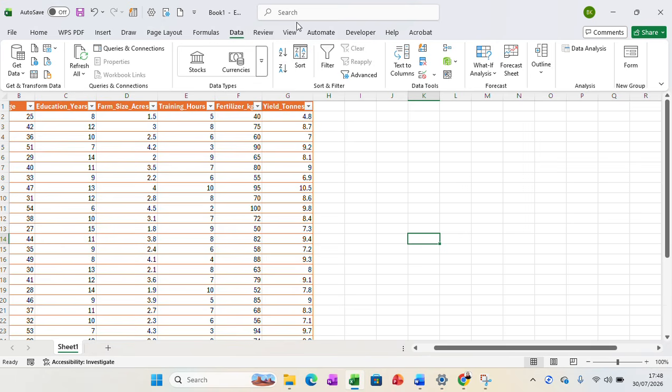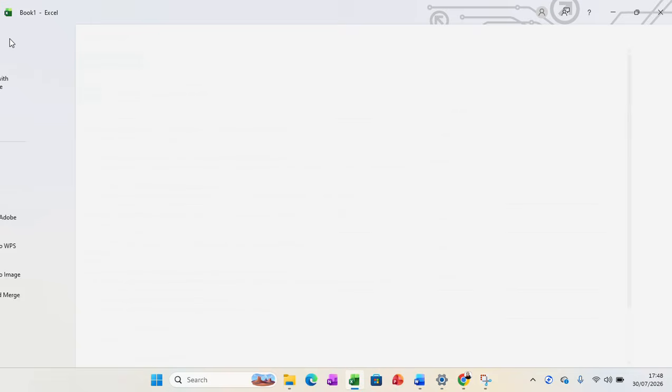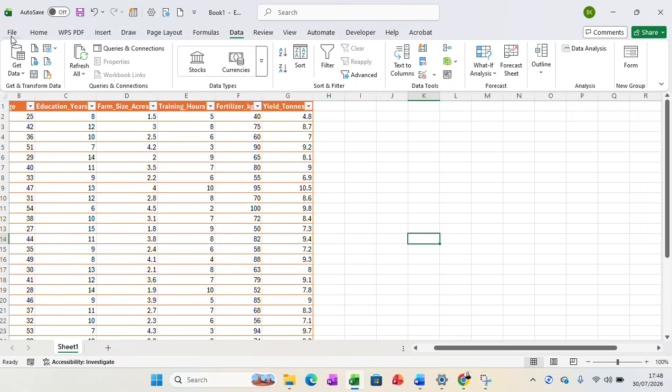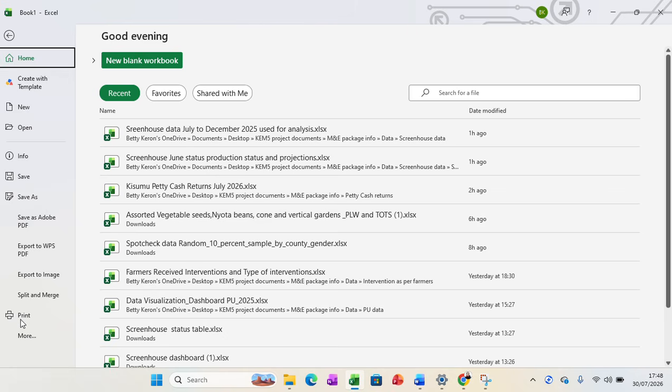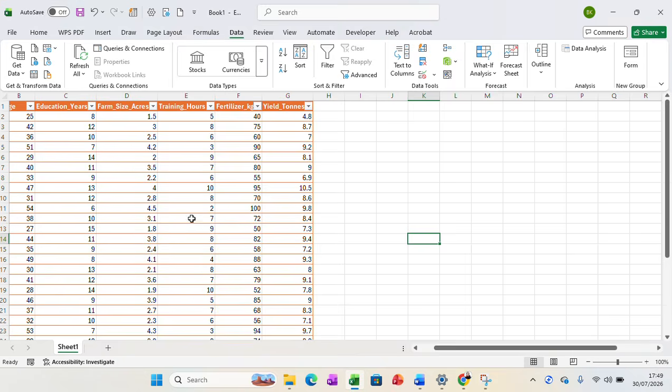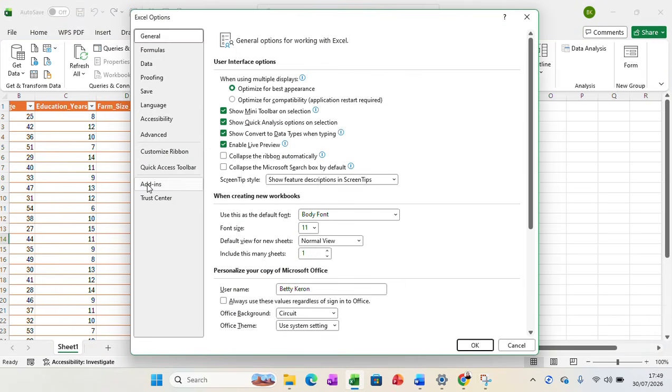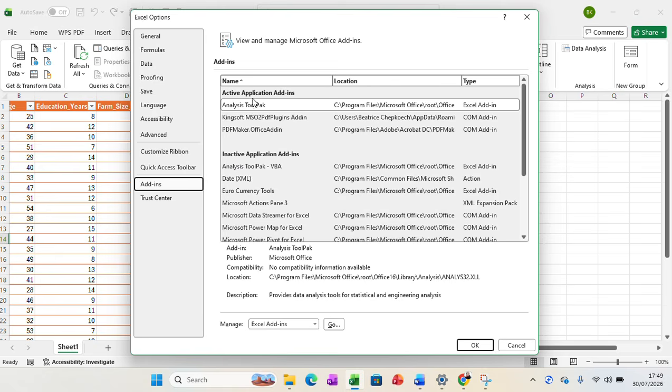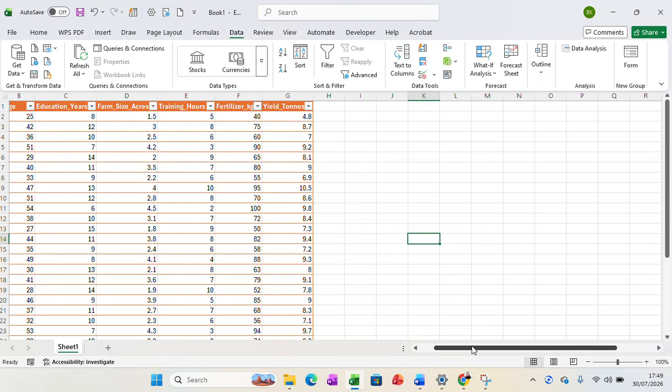And where do you locate it? You locate it in Data. And in case you don't have it, you can add it by going to File, and then More options, Add-ins, and then you can click Analysis ToolPak. I don't want to click it because I already have the data analysis icon in my Excel.